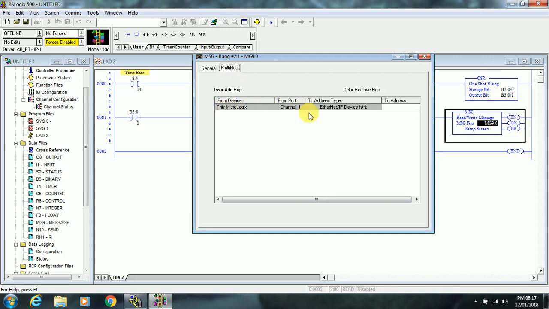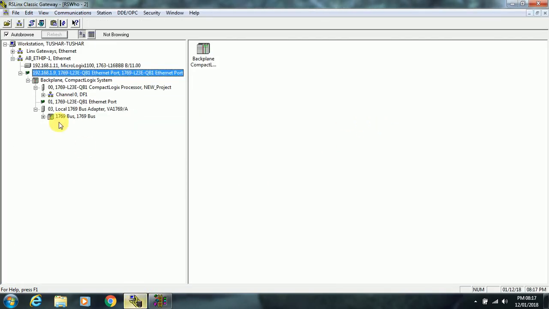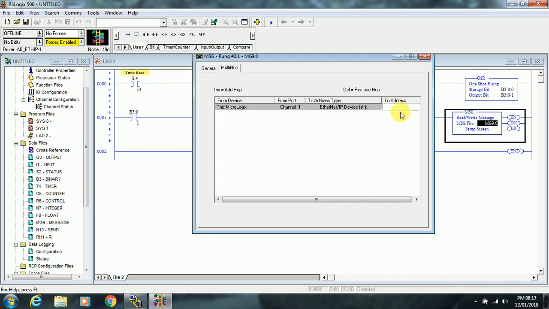After that open your multi-hop tab. This MicroLogix is communicating on channel 1 to an Ethernet IP device address. This is the IP address to which you want to send the data, meaning my CompactLogix address 192.168.1.9. So I will configure here the IP address 192.168.1.9. Click enter.